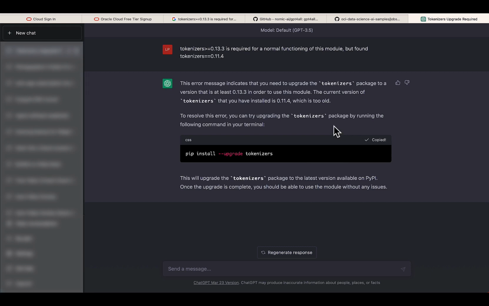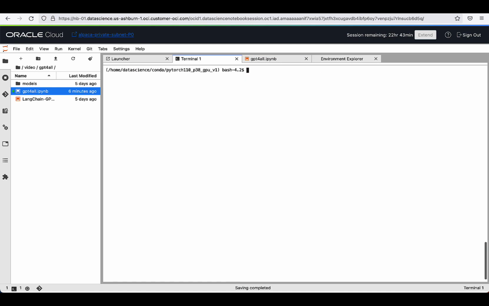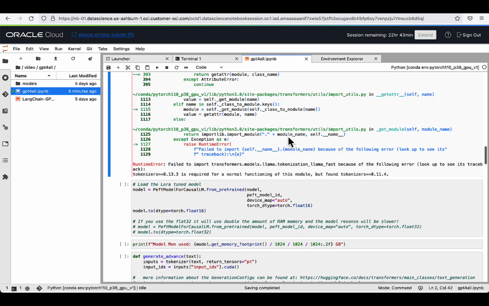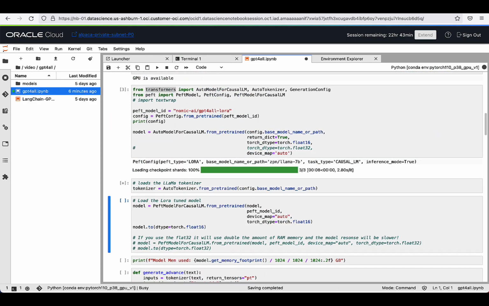So let's get this one, go back to our notebooks and go back to the terminal. And again, just make sure that your Conda environment is activated when you do this, because this is the Conda environment that we're using, and we have to install everything within this Conda environment. Paste this here, enter, and let's upgrade it. So we have successfully installed tokenizer version 0.13.3. So let's go back here and rerun that part and see what's going to happen.